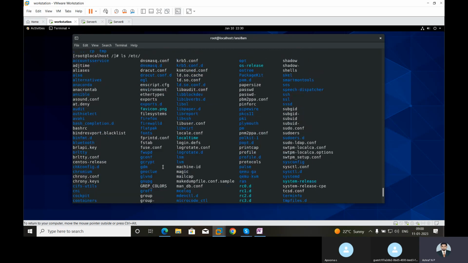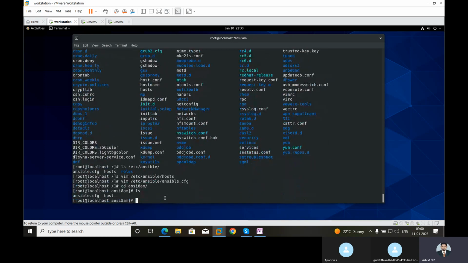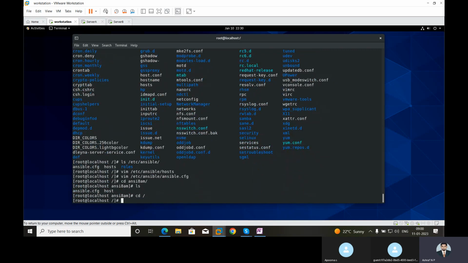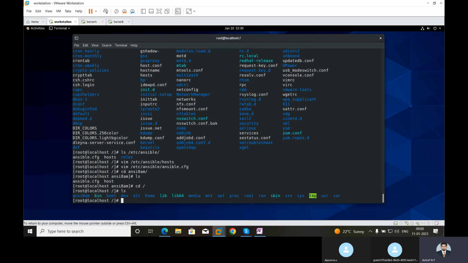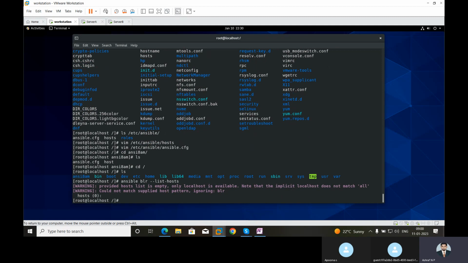That's the reason when I try to execute a command from here, there is no configuration file available here. I'm just trying to execute an Ansible ad hoc command from here. This ad hoc command is just to list the contents of Bangalore. I know there is one nested group by the name Bangalore. So I'm just trying to list the hosts of that particular nested group.